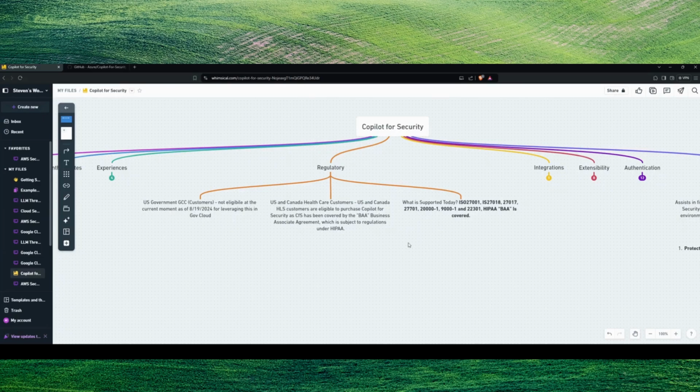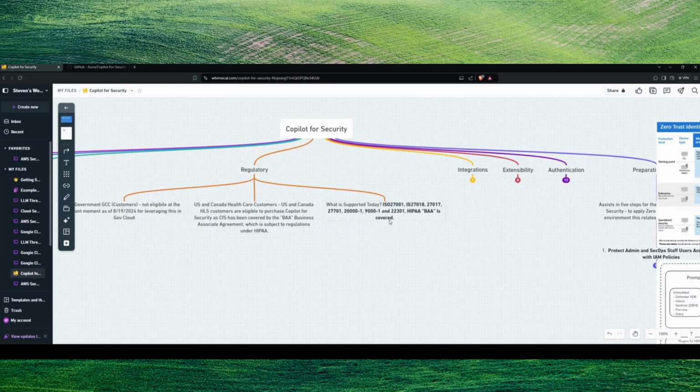Currently for US government GCC, and again, this is being recorded in mid-August, from that perspective, is not covered at this point in time. Some of the other frameworks that you're looking at that are covered under scope, if you will, ISO 27001, 27018, etc. from that perspective, okay?